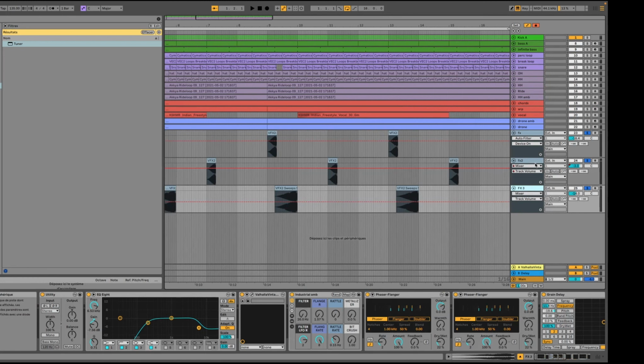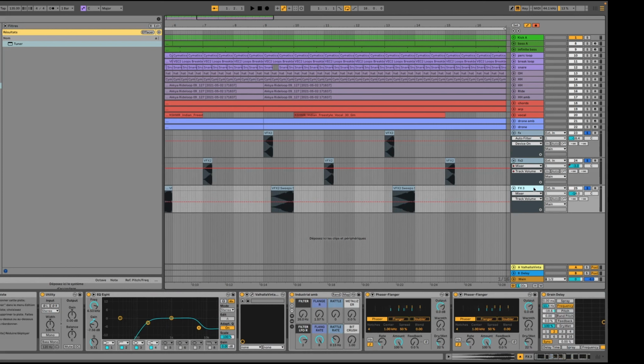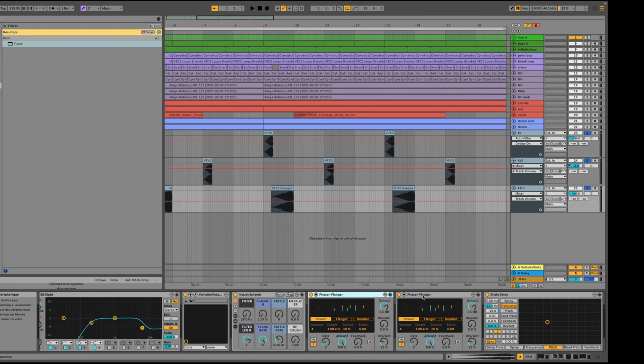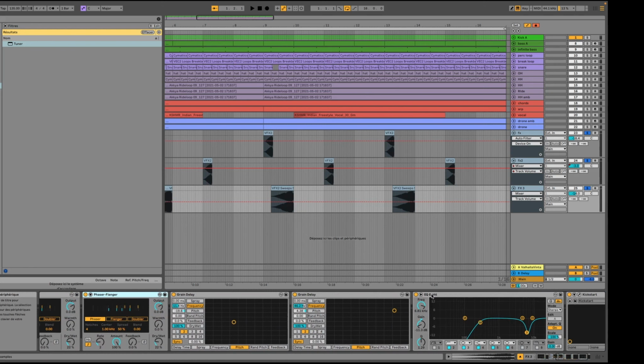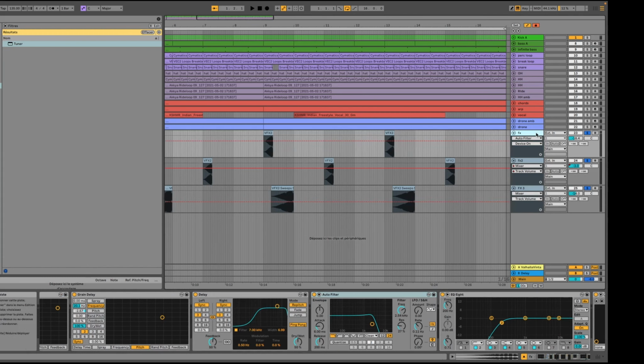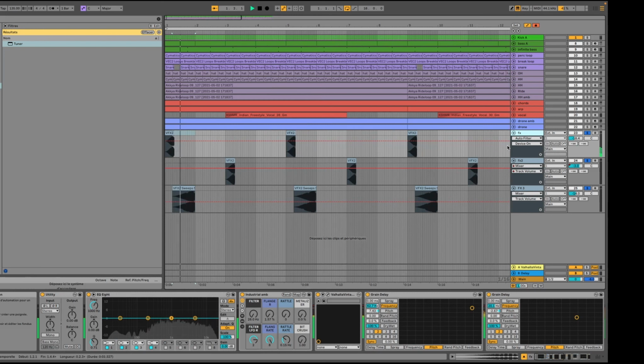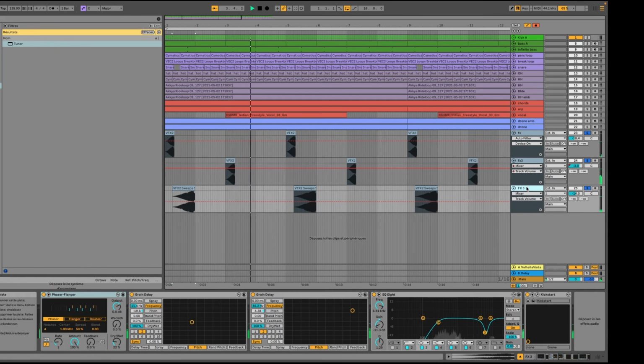Here I had 2 grain delays. Here lots of flanger or phaser to make it move. Again, some grain delay, you just try and see what happens. And everything is sidechained again. And that's it.